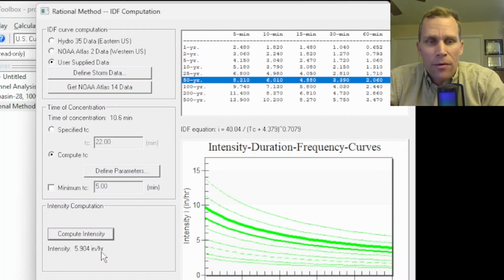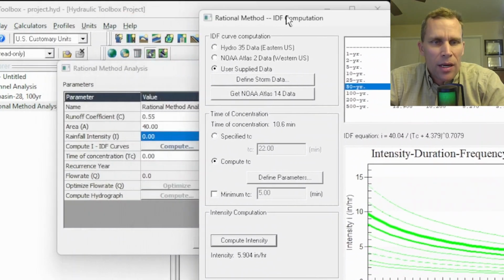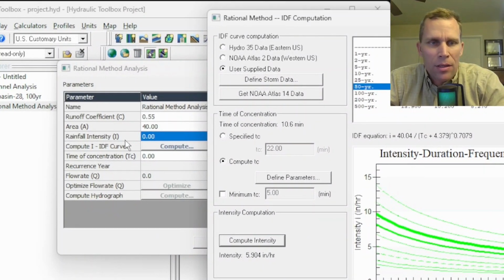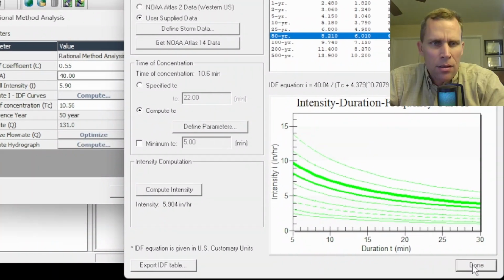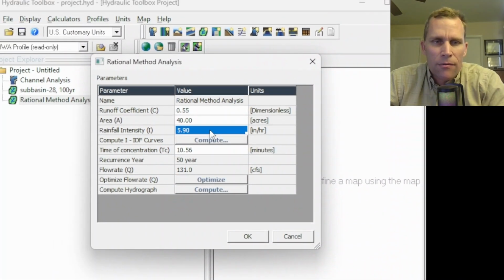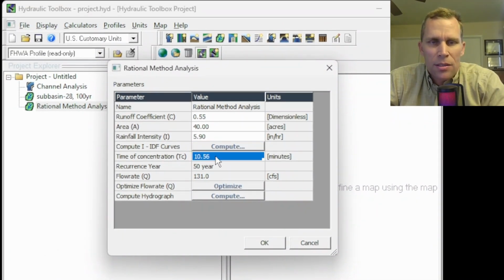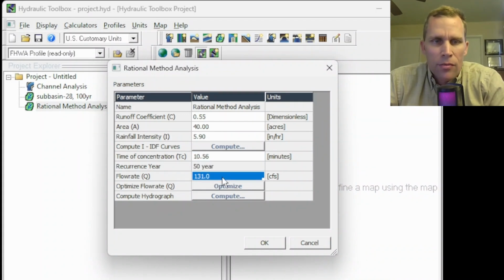And then that rainfall intensity of 5.904 should be copied over into my main rational method calculator right here when I click OK, or how about done? Okay, there it is, 5.904. And then the time of concentration, 10.56, recurrence of 50-year, and 131 CFS is the calculated peak discharge for the numbers that I'm using here.